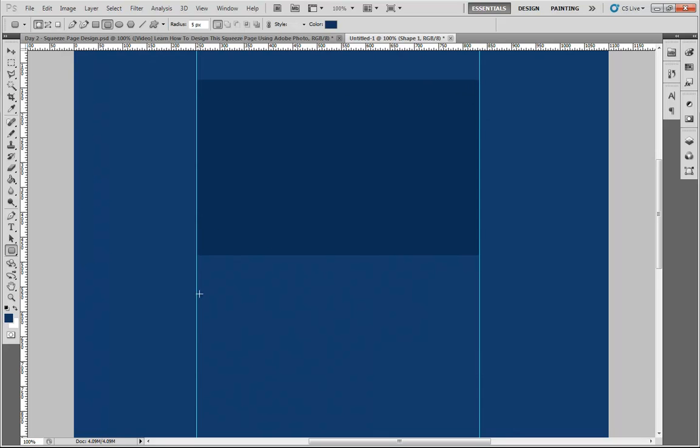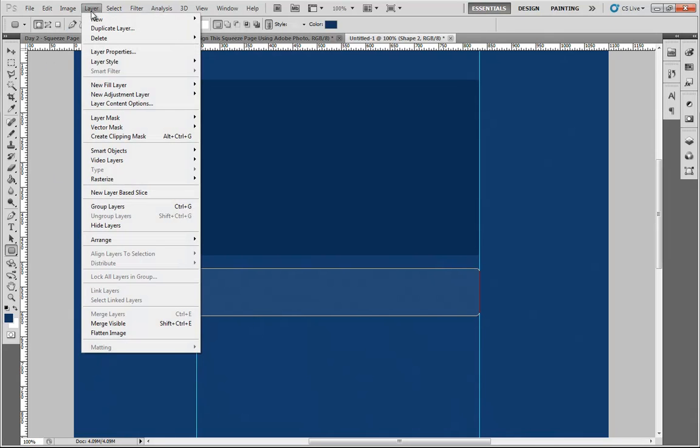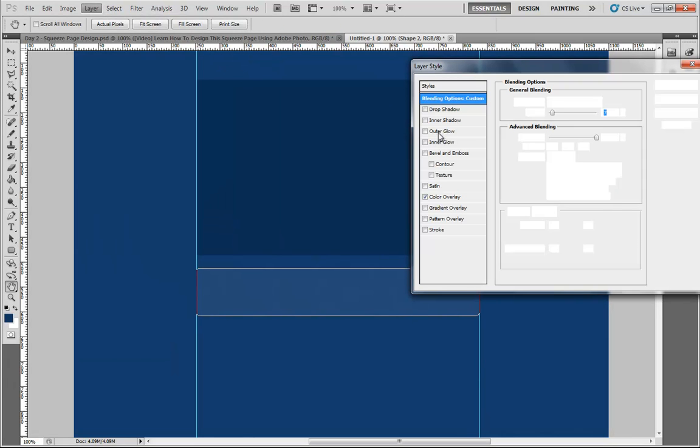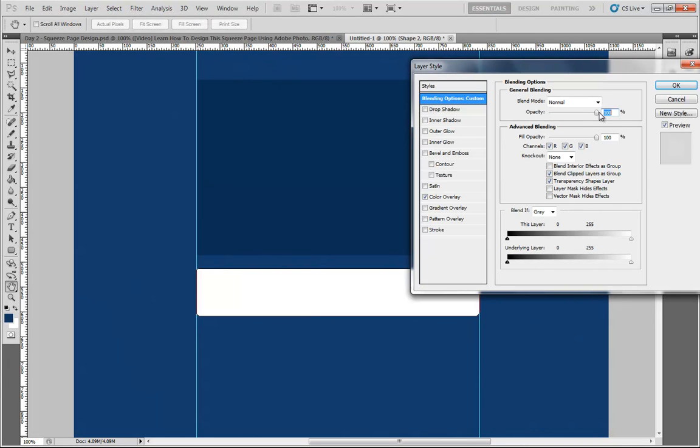So below our video box, we're going to give a little bit of spacing. We're going to left click, hold down, and drag over. And we're going to make it about that size right there. Unclick. We're going to go to Layer, Layer Style. We're going to start with Blending Options. We're going to make sure our opacity is set to 100.